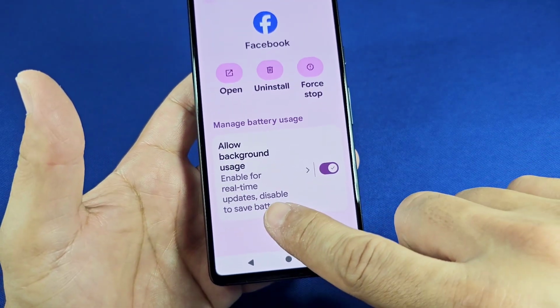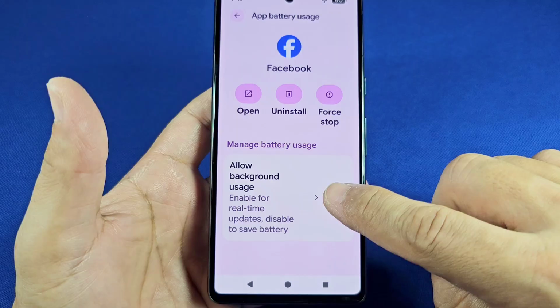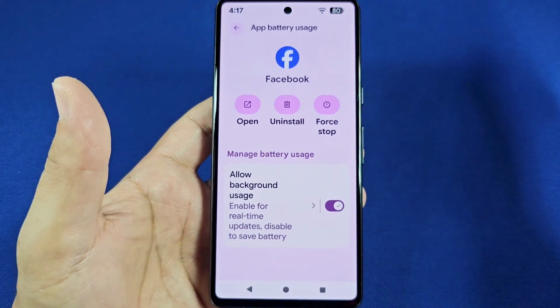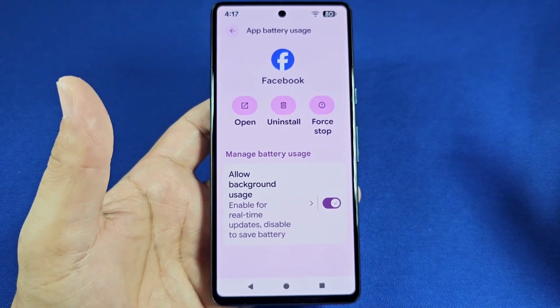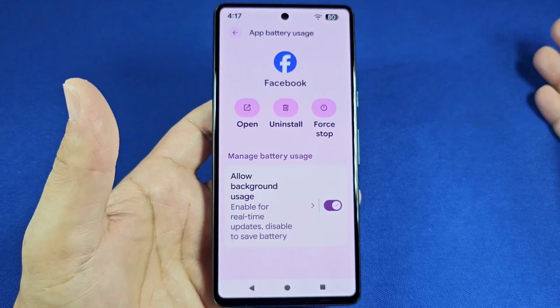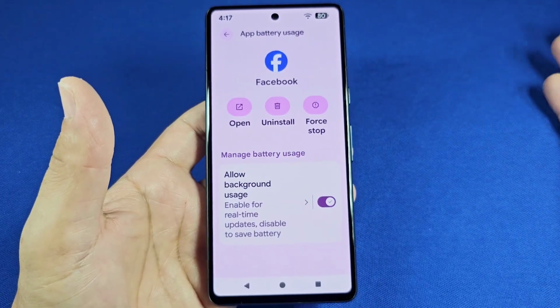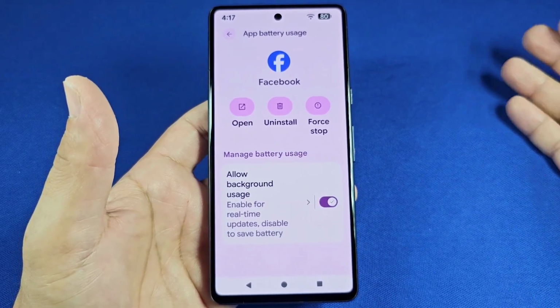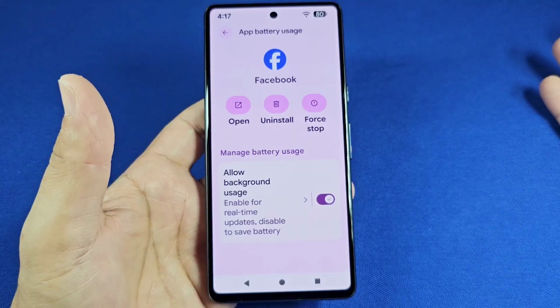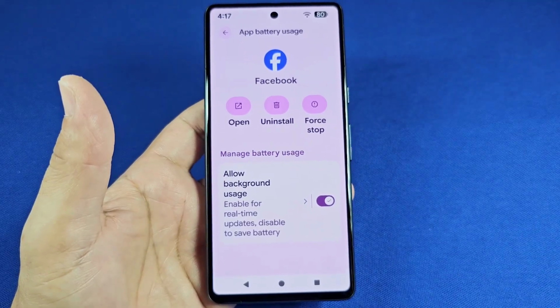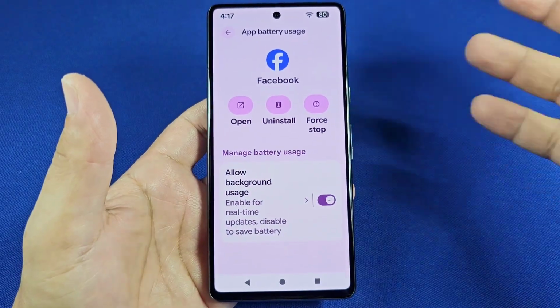Now it tells you here, disable to save battery life. And of course, if you do this, basically your Facebook will not be running in the background, saving you some battery life. And in order to get the real-time updates, all the latest on the Facebook, you'll just have to go on to the app itself, open it up, let it load up all the latest updates, and you're good to go. But if you prefer it to run in the background, just leave it on, okay?